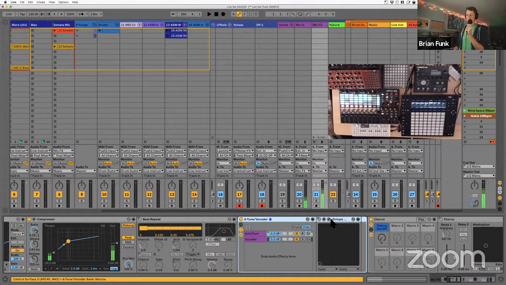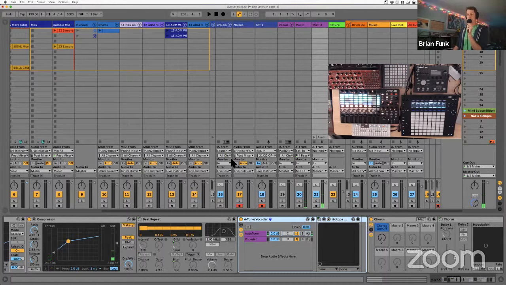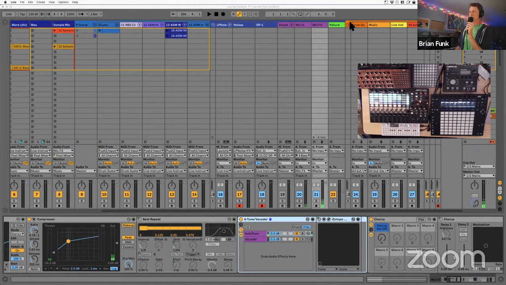For that auto tune, I'm using iZotope's Nectar. I think it's Nectar 2. The thing I like about Nectar 2 is it has this tracking mode, which is like a low latency mode. I don't think they have that in Nectar 3, unfortunately. But if they do, let me know. I'd love to be able to use that.